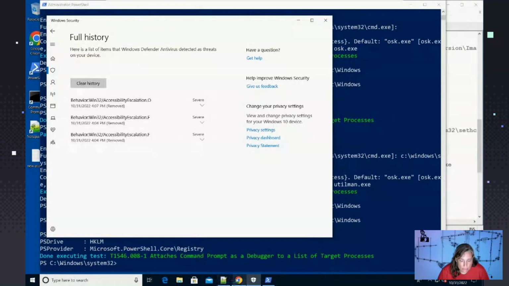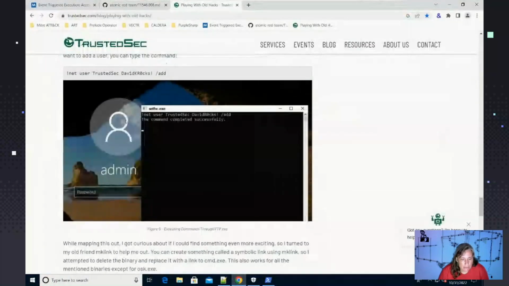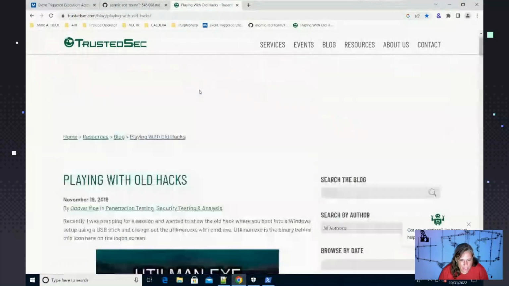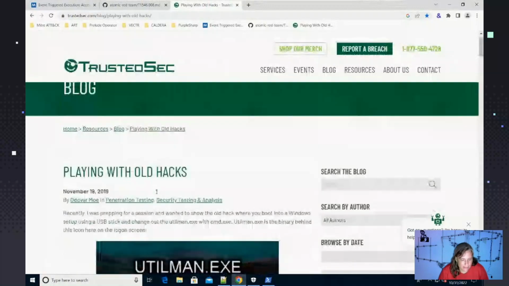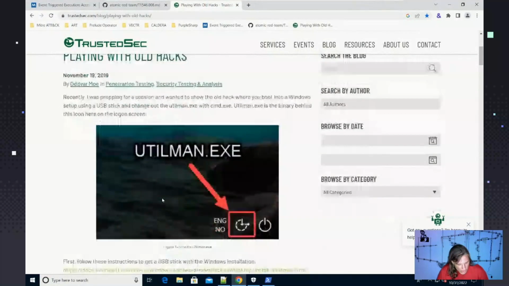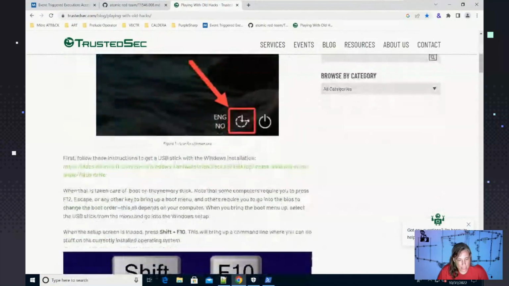There's a great write-up from 3 years ago on the TrustedSec website by Oddvar Moe, and this is playing with old hacks. So this definitely is an old hack, but it's so powerful that as offensive security practitioners, we really try to get this thing to work. Attackers also are interested in getting it to work. So in this blog, he's interested in getting this to work for a demo.